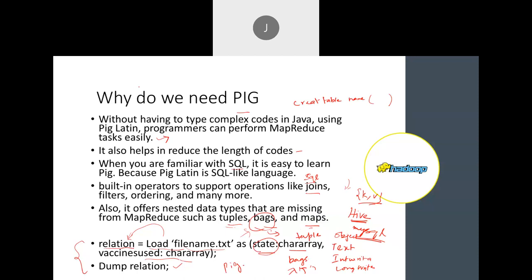It is another application which internally is going to induce the map reduce, but you don't have to write the Java code for this. You can write 2-3 lines of a script, lines of code, to do the same analysis task which a map reduce job will do.